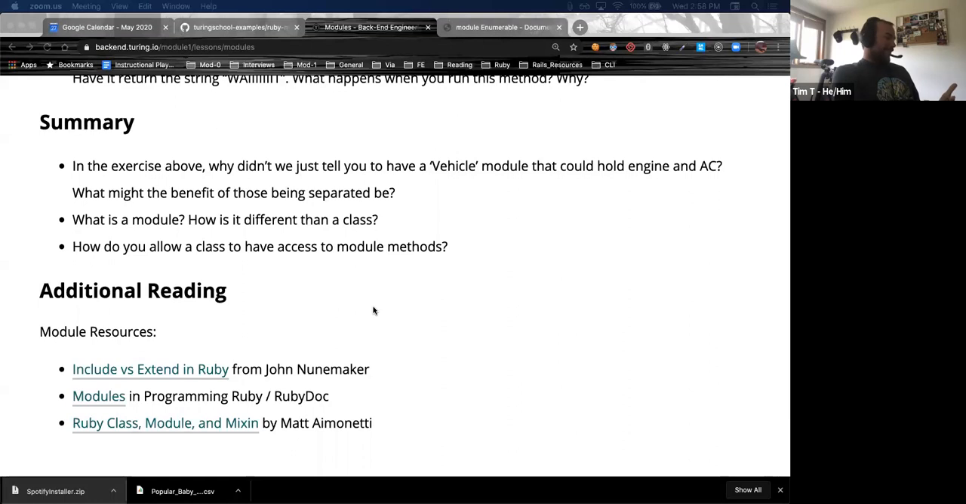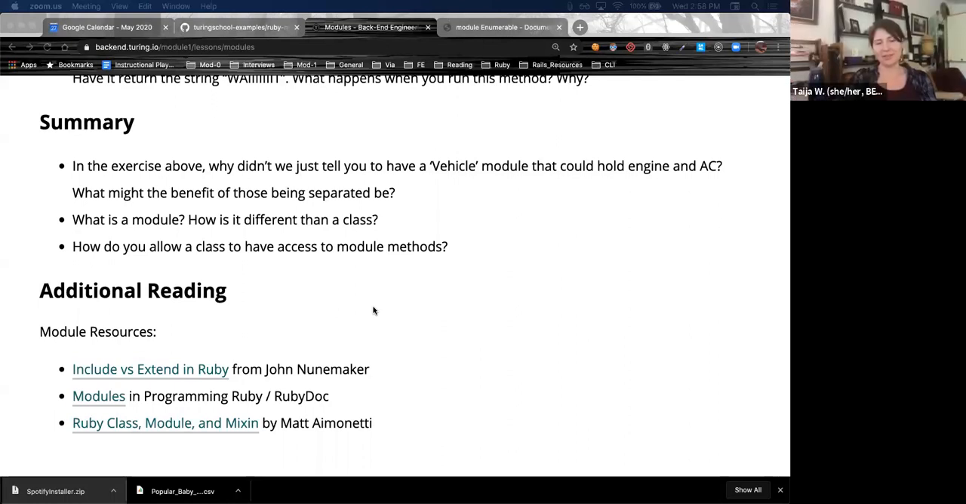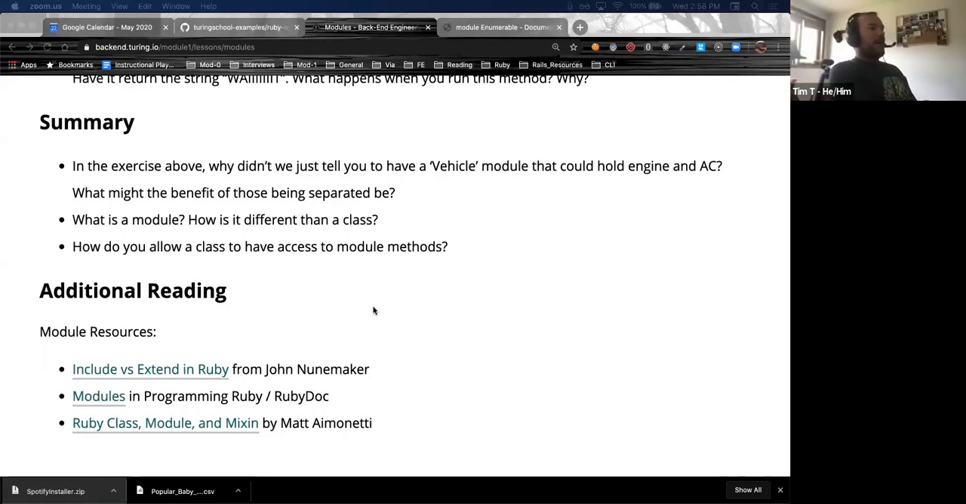Tim, this is Taya. Is there a reason that you would use a module for the engine instead of having Jeep and Camry be child classes of a vehicle class? Both patterns are acceptable, and it is up to you to decide which one is better for your program.